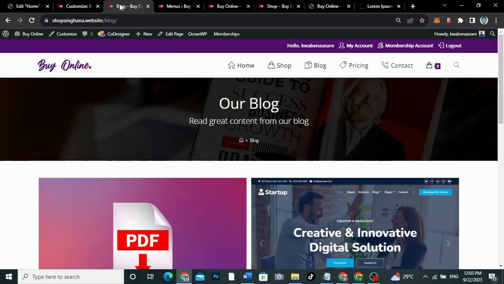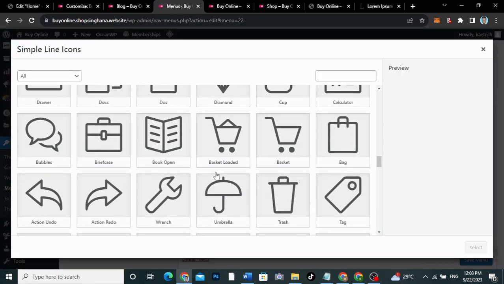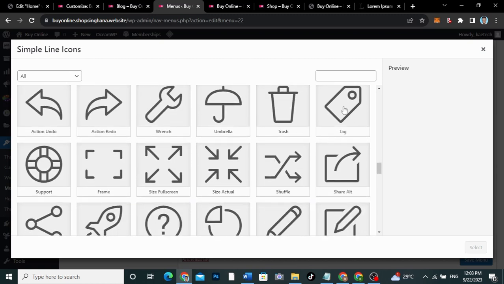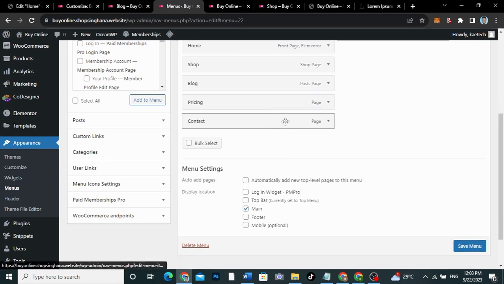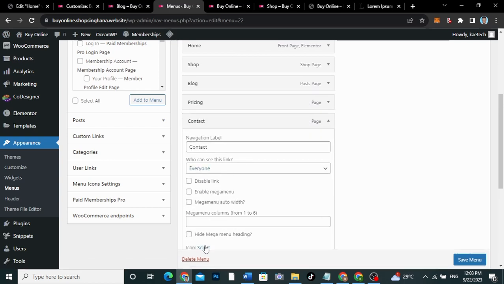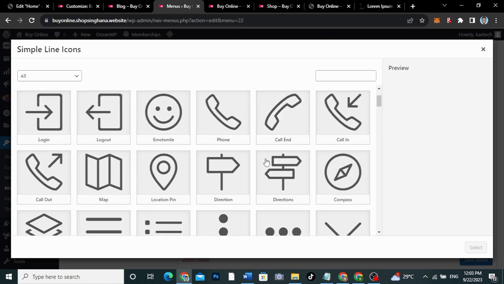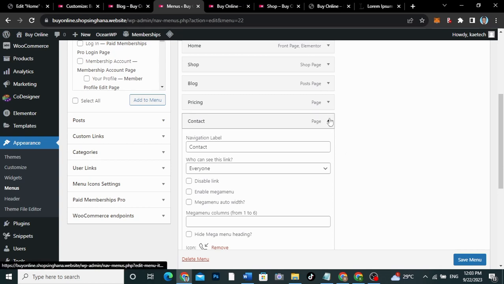For pricing, we can use price tags, and for contact, we can use the phone. Even with shop, we have a basket, so you can use basket. I'm going to use this tag for pricing, and then for contact, I select the icon, scroll up, and use this particular one, calling. And that is it.